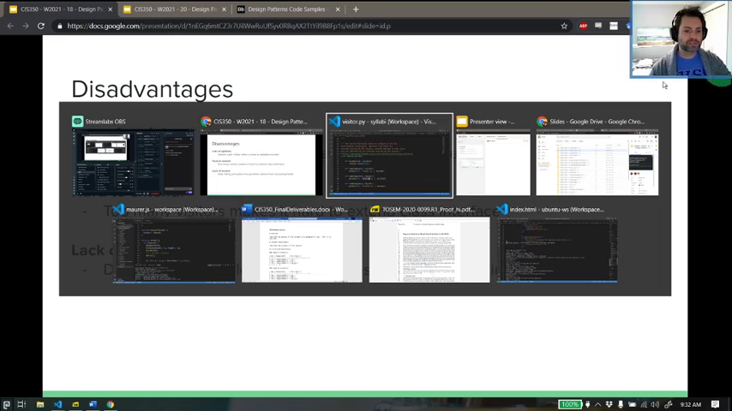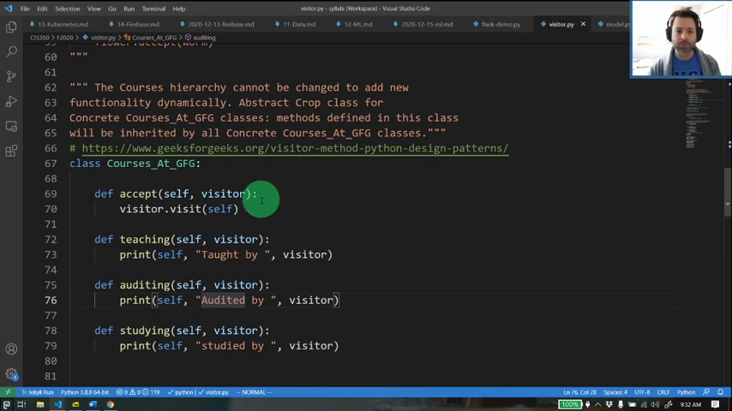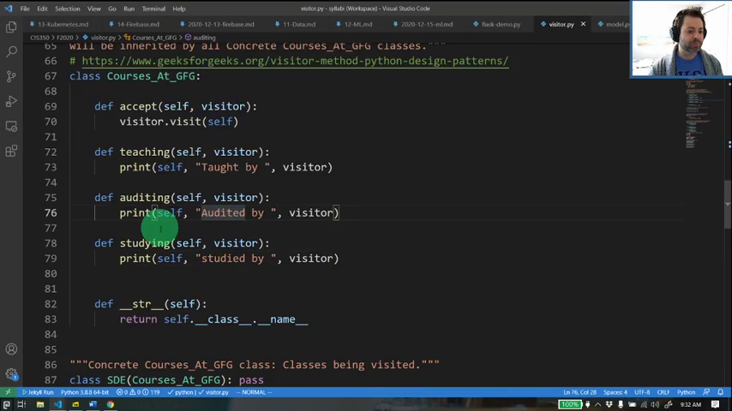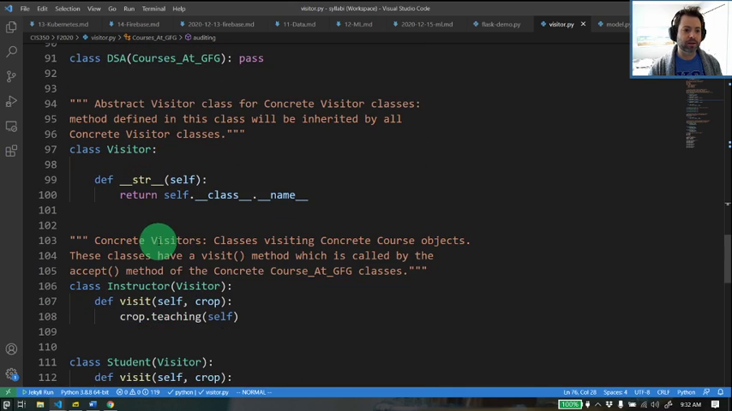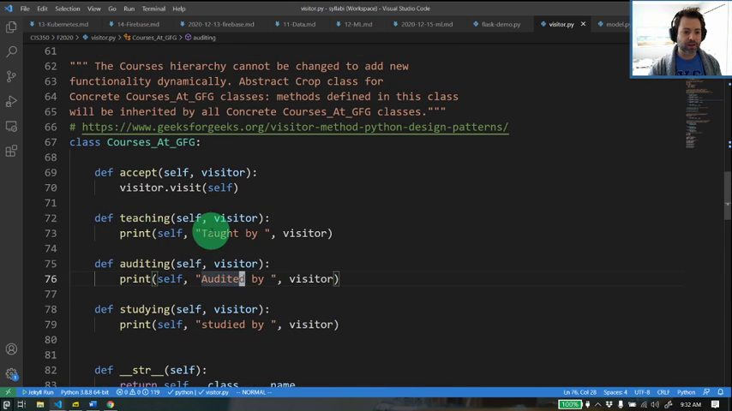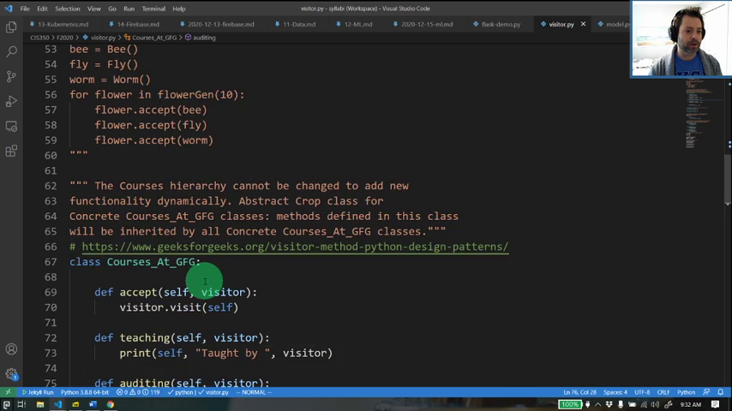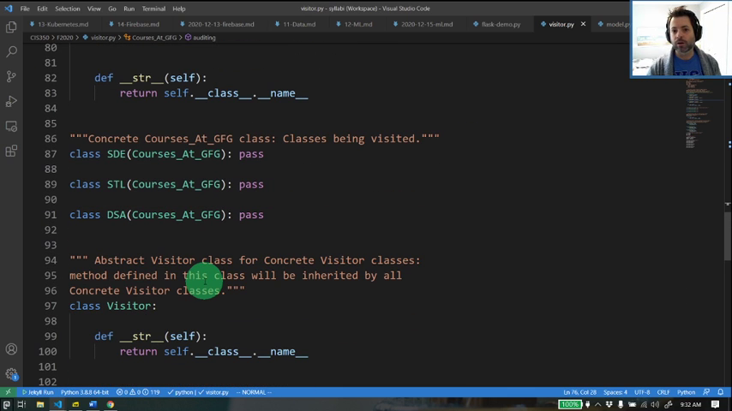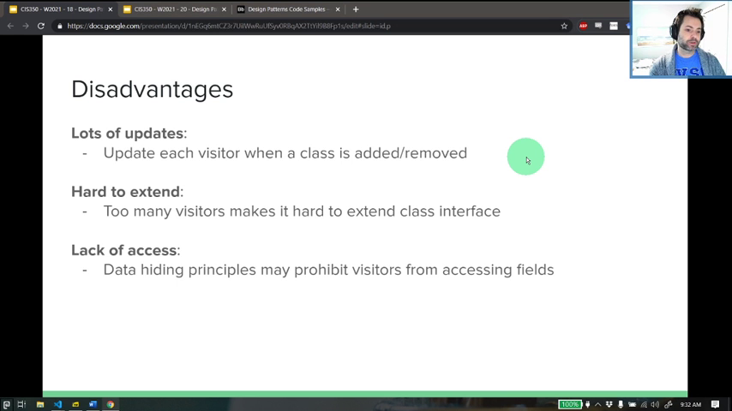That last point that I made about having to update everything. Let's say that I update what a course is defined as. Maybe it's not just taught by, audited by, studied by. Maybe I add on a course number. Maybe I add on a cost per credit hour. I'm going to now have to go and update every single visitor to handle that. So it can be kind of tricky, I suppose.